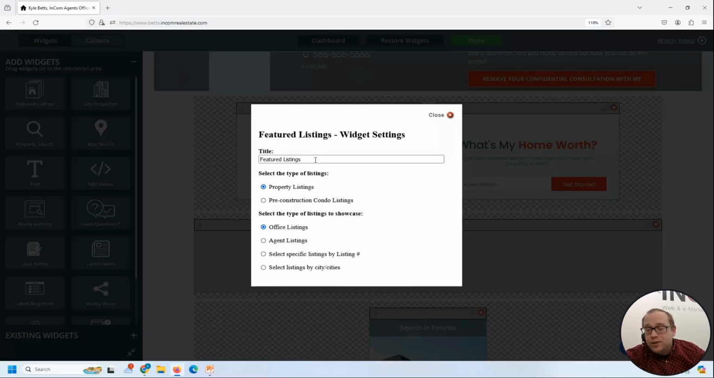Can you change the background color of the widgets? No, you can't. We are working on a pretty big update to the widget system, probably in the next couple of months. So that might be an option down the road. I don't know for sure, but I think that's been something they've been talking about. So we'll see.